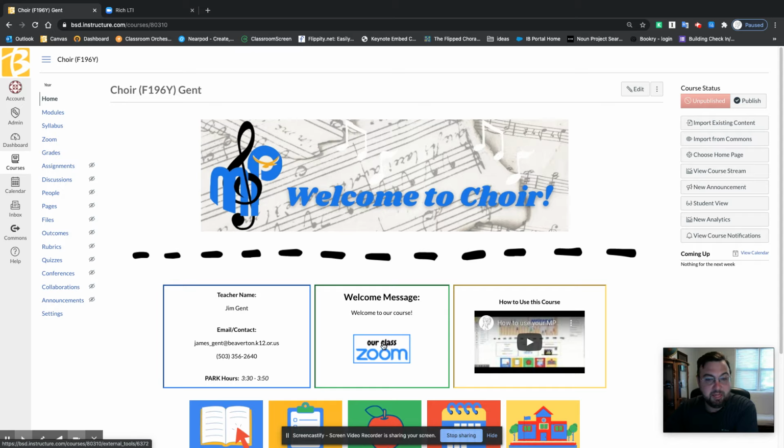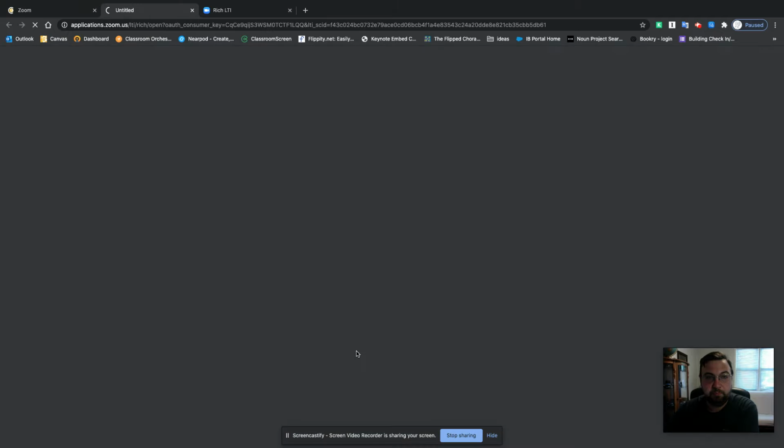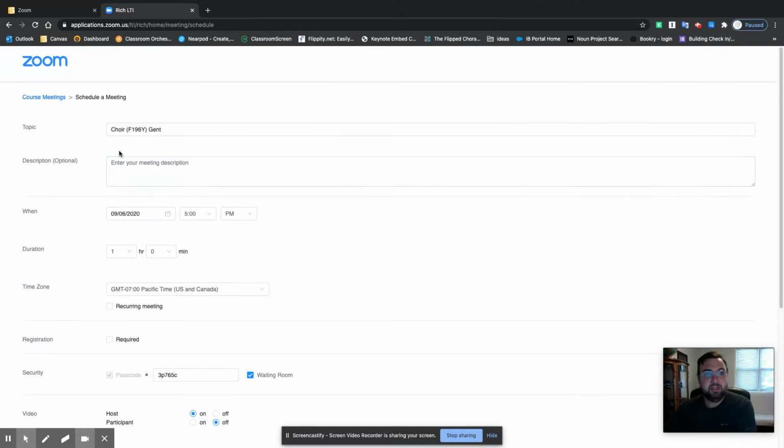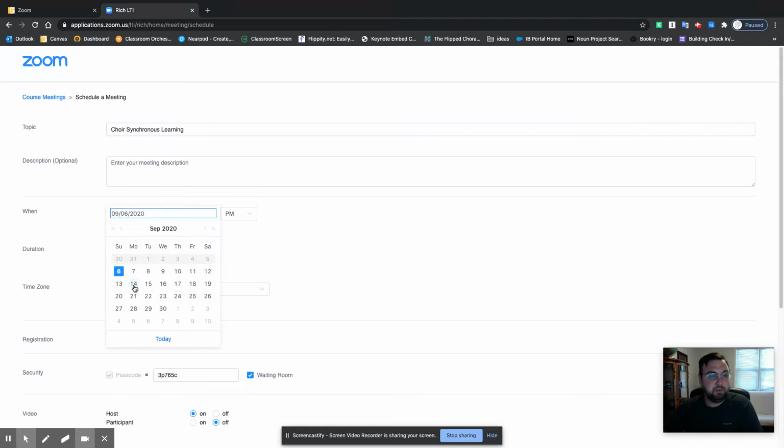So the easiest way to access Zoom, your Zoom button here should be working, or Zoom in the sidebar. And when we click that, it launches the Zoom LTI for us. And we're going to schedule our synchronous learning meetings. And I like to just name them something like Fire Synchronous Learning. And then we're going to set our time for our first meeting.